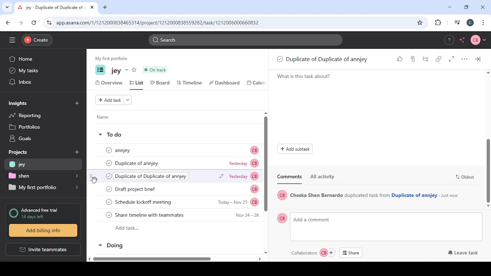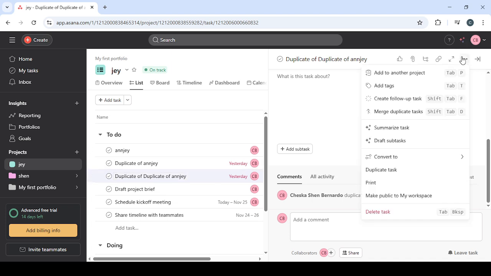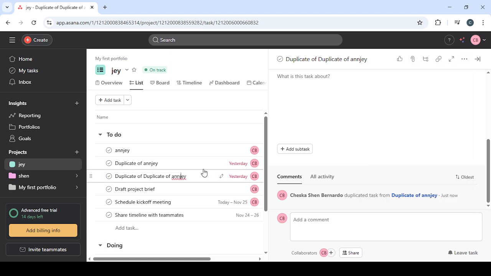From that drop-down, choose Move to another team. If you don't see this option, you might be in a personal workspace instead of an organization, or you may not have the permissions required to move the project. In that case, contact an admin or a project owner to help.